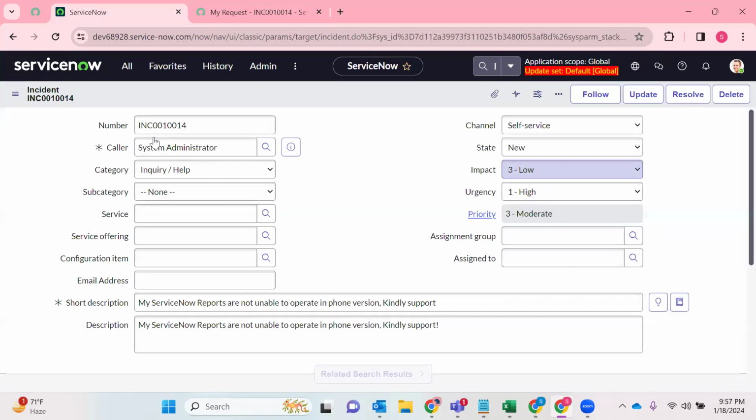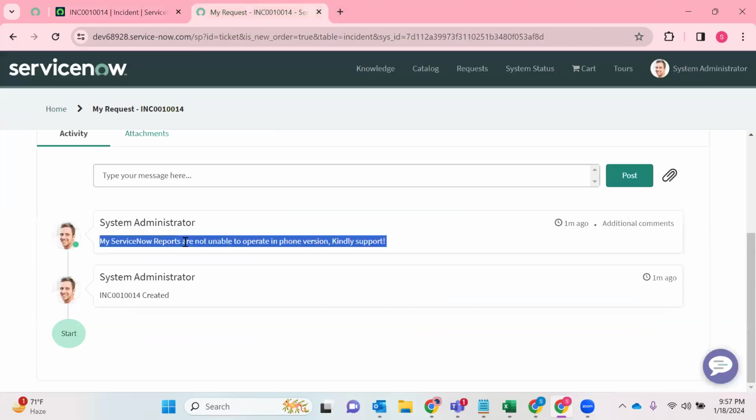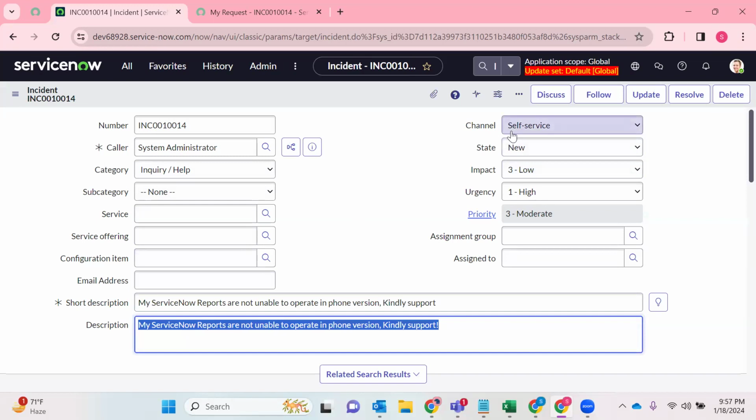Each record will have a unique incident number, SysID. What is a SysID? SysID is nothing but a system ID. See, when I open this particular incident, I can see it has a number. The caller is system admin. The category is inquiry help. Subcategory is not defined, and the short description, whatever statement I have put here, that is my description and a short description. And coming here, channel.